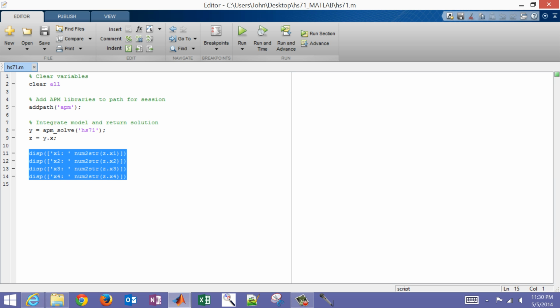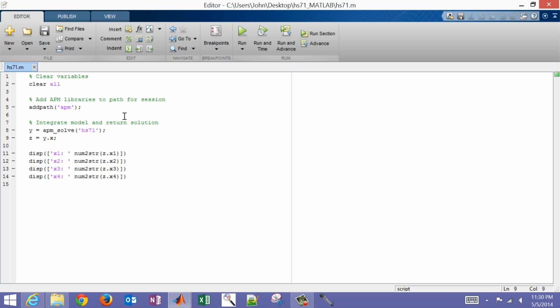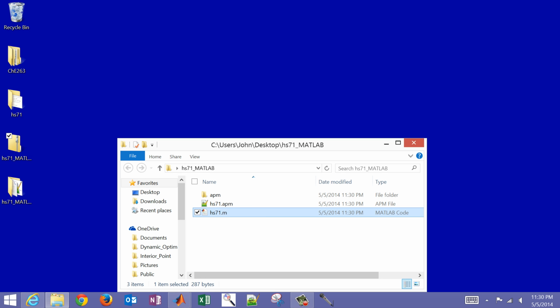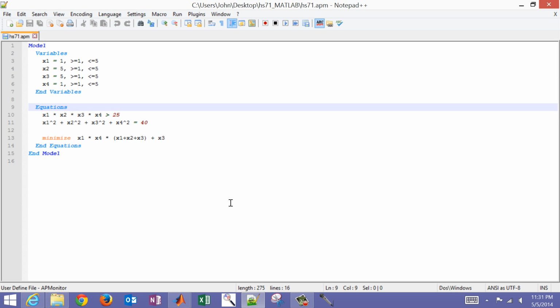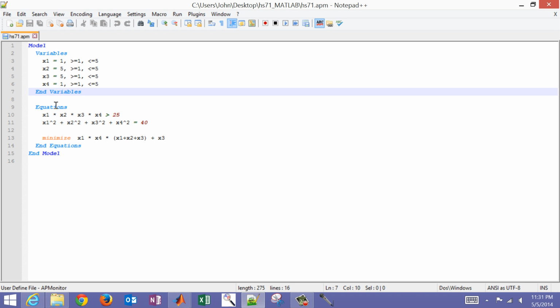Okay, so let's take a look at this model file, the HS71 model file that we have in here as well. Now this is just any notepad, any text editor can open this and you can modify it. We have a model here with a variable section and then also an equation section. The variable section starts with variables and ends with end variables, and likewise equations and then end equations. So we have four variables in this case with our 1, 5, 5, and 1 initial guesses. And then we have lower bounds of 1 and upper bounds of 5 for each of those variables.